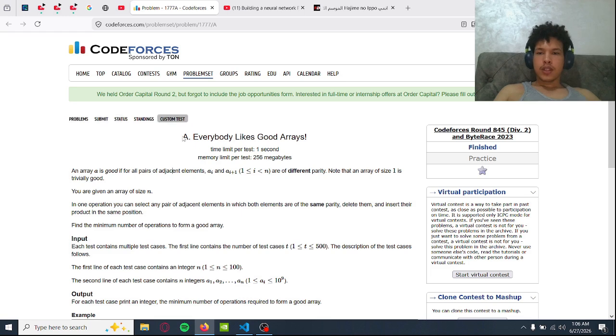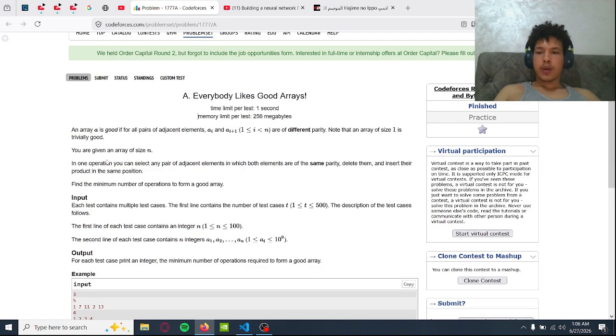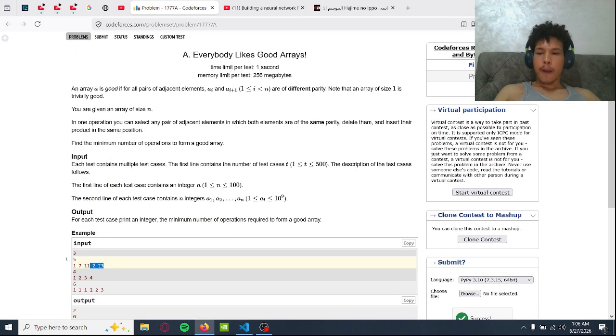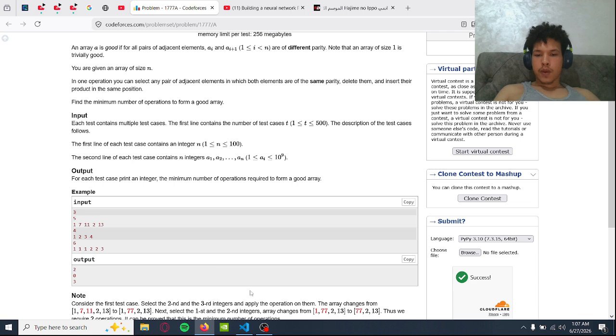So in this problem, we are given an array of numbers, and we have to make it good by multiplying adjacent elements. A good array means an array in which all adjacent elements are different parities, so odd, even, yeah. So okay.